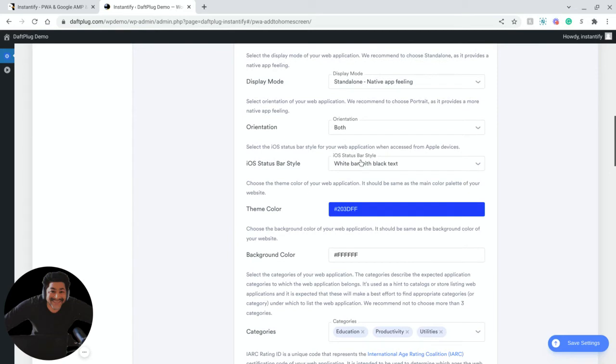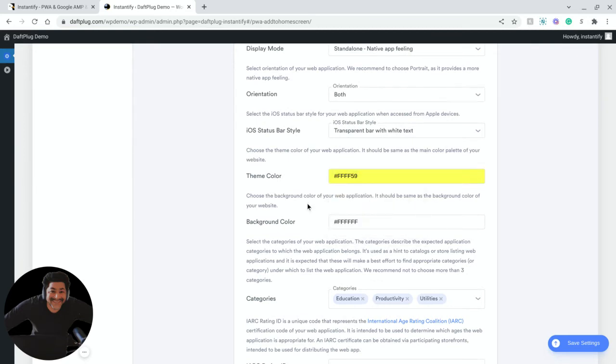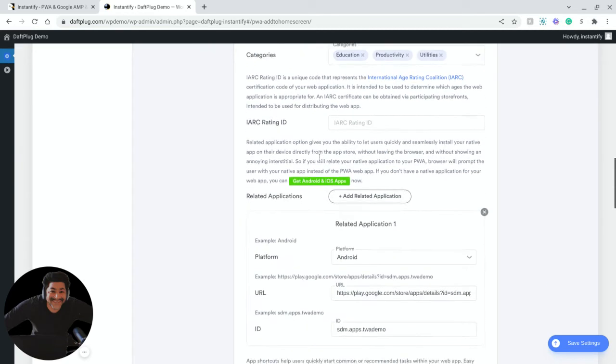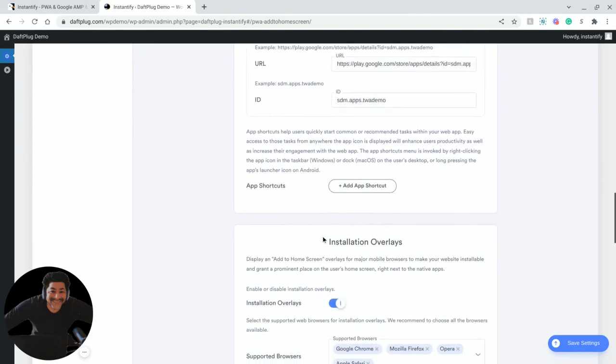And here it asks you, what do you want to show in your iOS status block, which is at the top, the little space, and you choose your color right here, transparent, or you can do a different color. Here is your categories. And here is where you pick, choose your app. So here's Android, or you can do iOS, and you can do Windows. You can choose all three options.